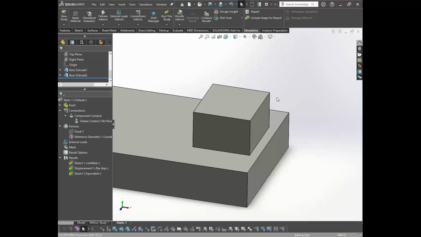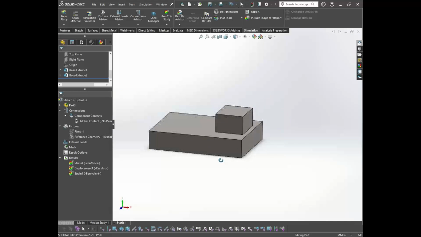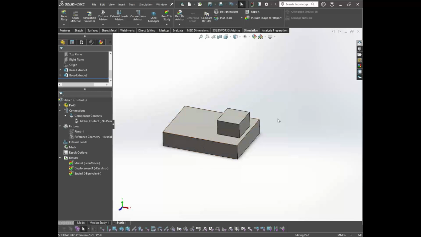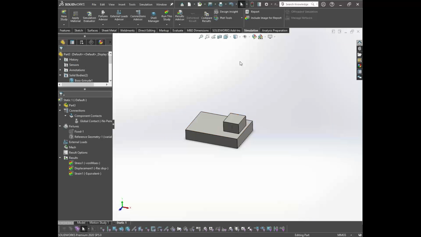So this was about global bonded and no penetration contacts. Global means whatever assembly components are there, to the top level assembly, it will apply that type of contact. If there are, let's say, 5 components involved and I select bonded, if those components are in contact with each other, they'll be glued together. If I consider no penetration, all the components will be treated that way.